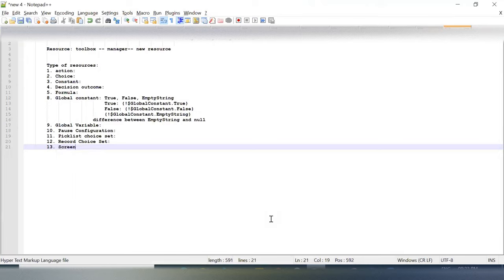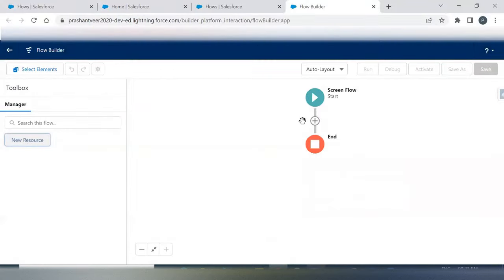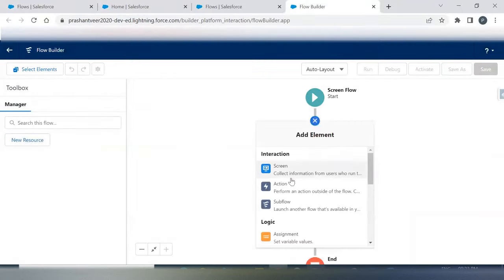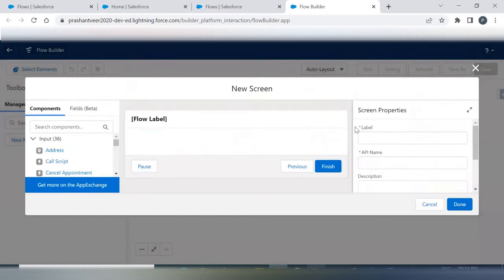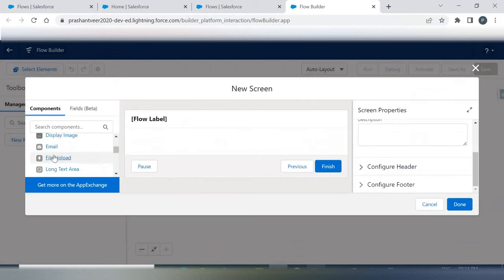Now I have the screen. As you know, a screen is something which is available in the element section. Now screen is something for your UI experience, for the user experience, right? You click on here, then you give the label here. You can work with the header and footer sections here. This is completely for your user, I mean, what the user can do.